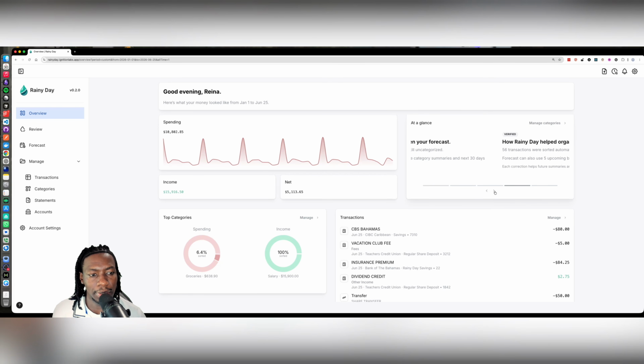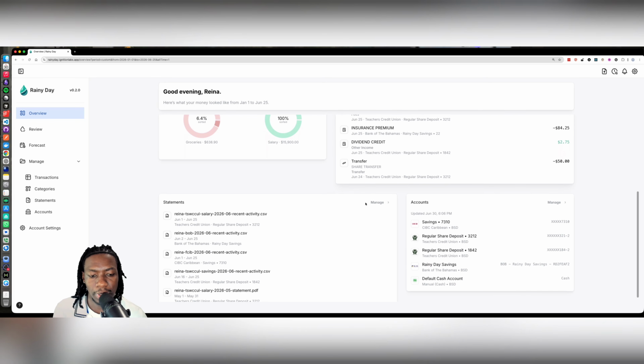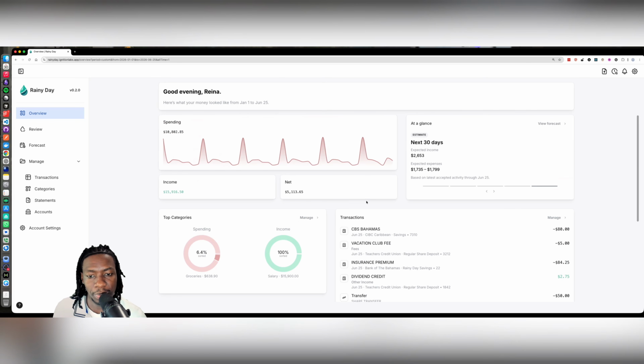We can go ahead and see how Rainy Day has helped us organize this period. So now we have this number changed to 56. 56 transactions were automatically sorted and confirmed from suggestions. And we can see the next 30 days. So these are the at-a-glance things you probably want to be aware of with your money.